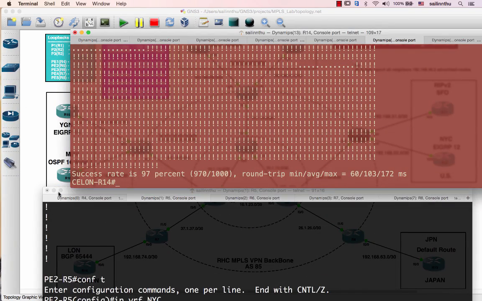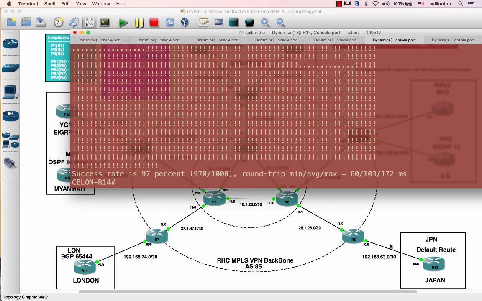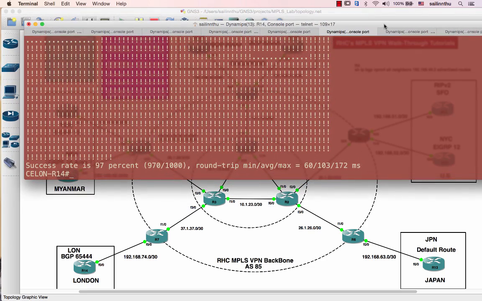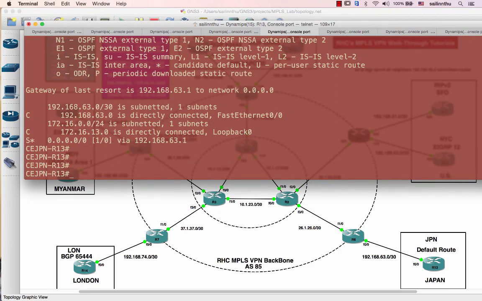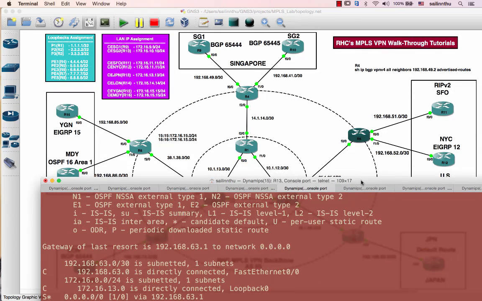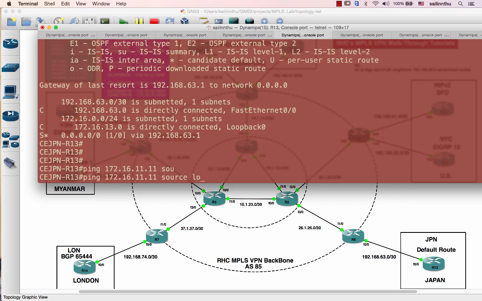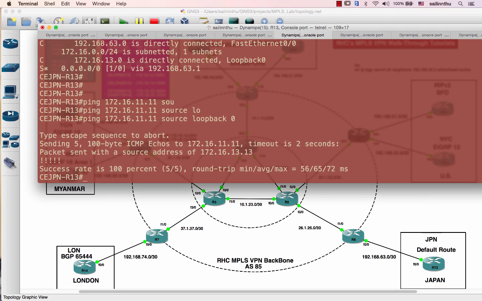So we go to Japan, which is router 13 here. I can ping New York's local network, which is 172.16.11.11, source loopback 0. I am able to ping.